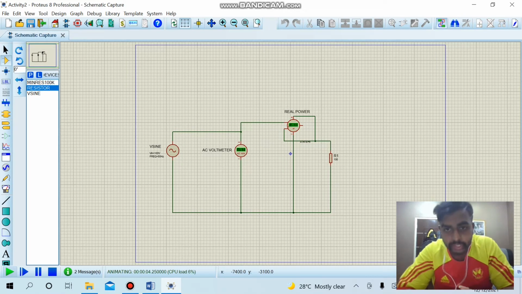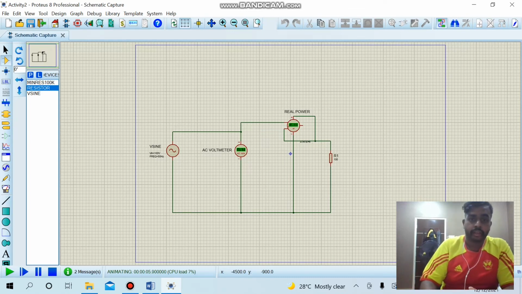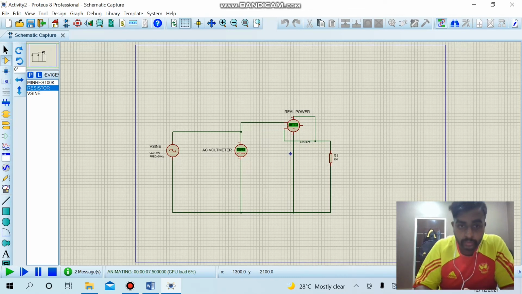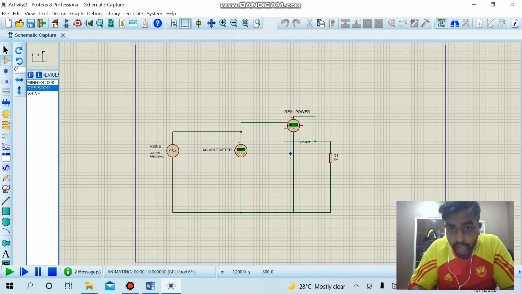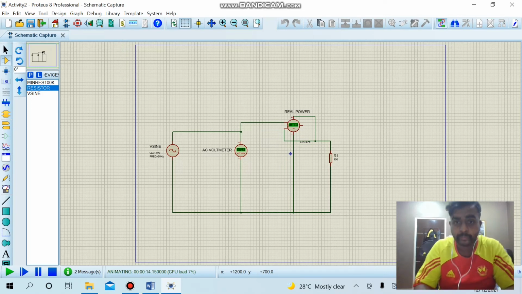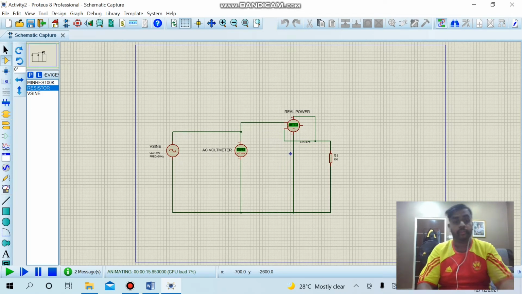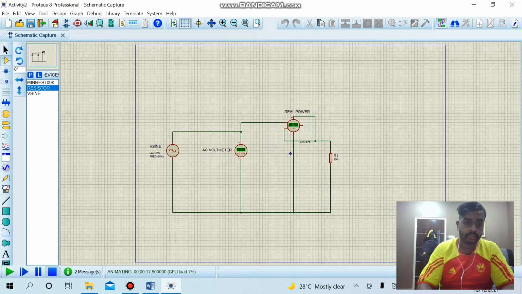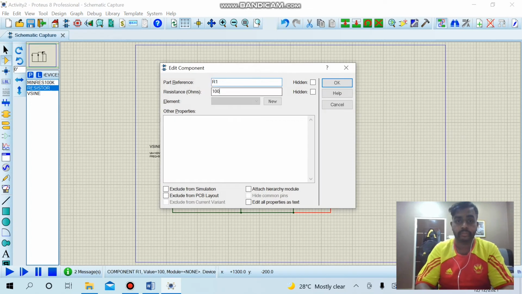So for the first case, we are getting a VRMS of the voltage source as 70.7 volts, and the real power for the 100 ohm resistor is 50 watts. For our next case, we are just going to maintain the arrangement and change the value of the resistance only. This time we are going to use 200 ohm.